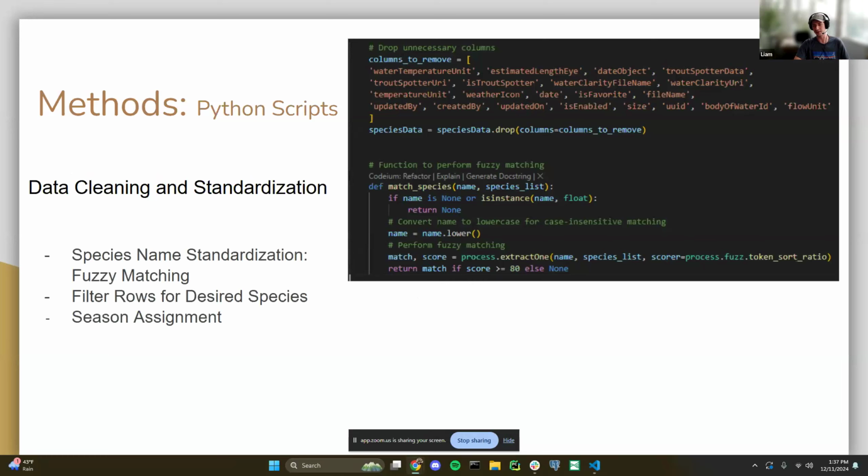But I found a Python library called Fuzzy Wuzzy, and it pretty much creates a score. In this case, if it's greater than or equal to 80%, it's going to use that data and then fix it. So smallmouth bass, however it was named, will be named something more normalized here, and I can actually use that. I'm then going to filter these rows for the desired species. For this project, I chose just 5 target species: largemouth bass, smallmouth bass, rainbow trout, brook trout, and brown trout.